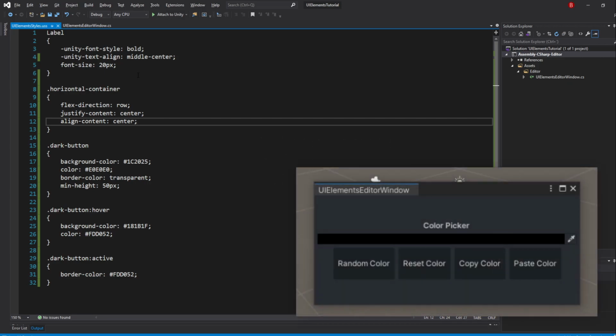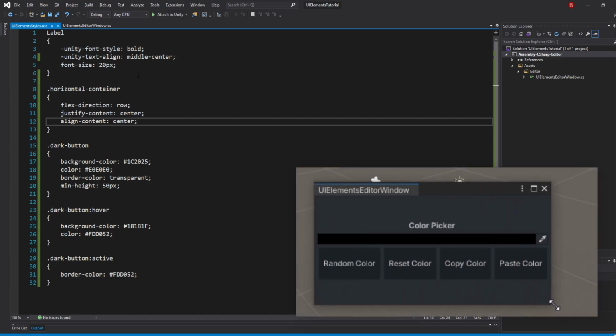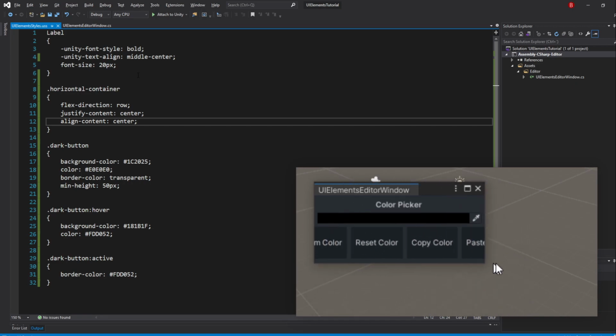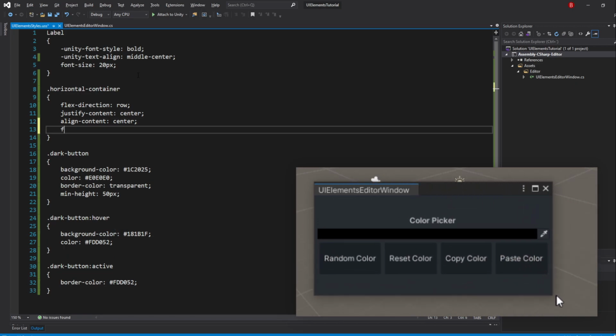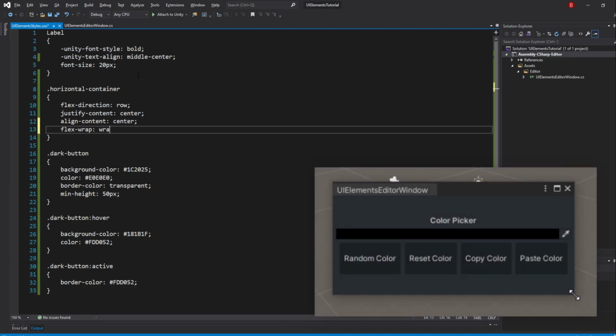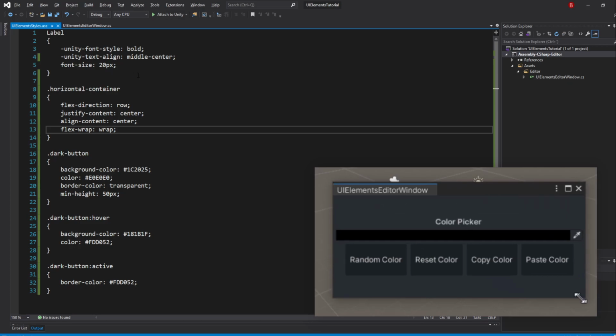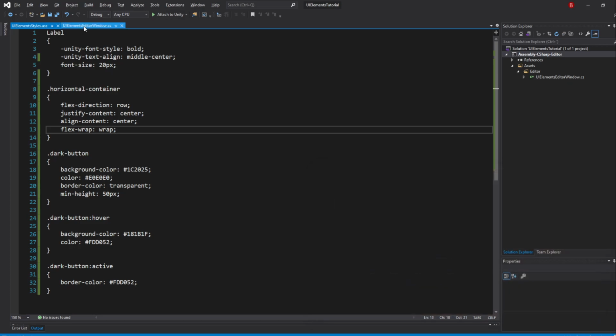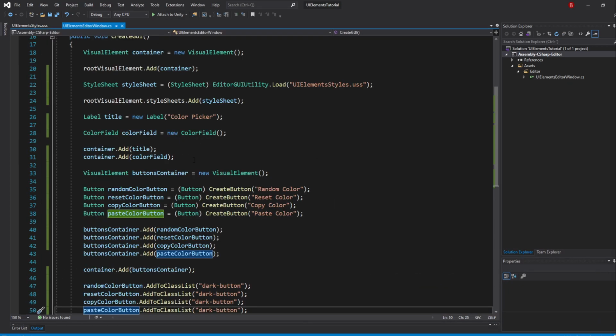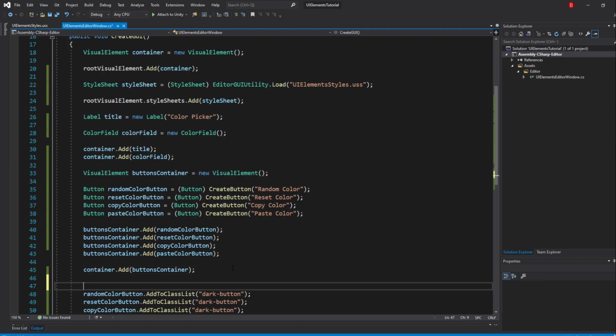One last thing I like to do is to wrap the elements when the window size is changed to something small so that they don't disappear. We can do that with the flex wrap property. We can simply pass in a value of wrap. To make sure it is updated on our editor window, let's add this class to our buttons container.